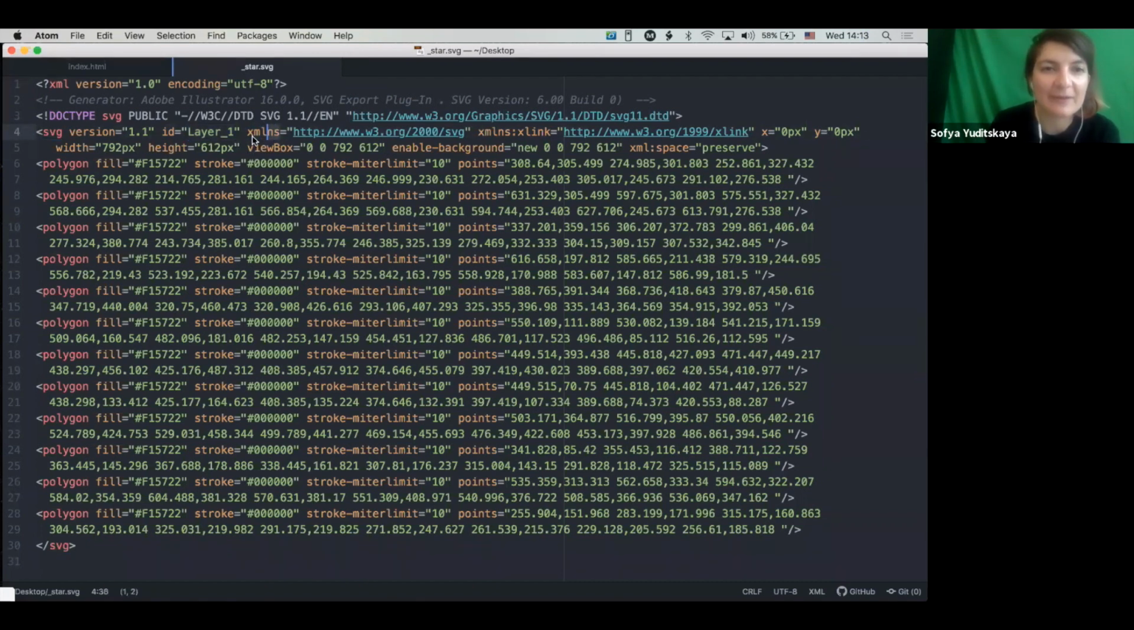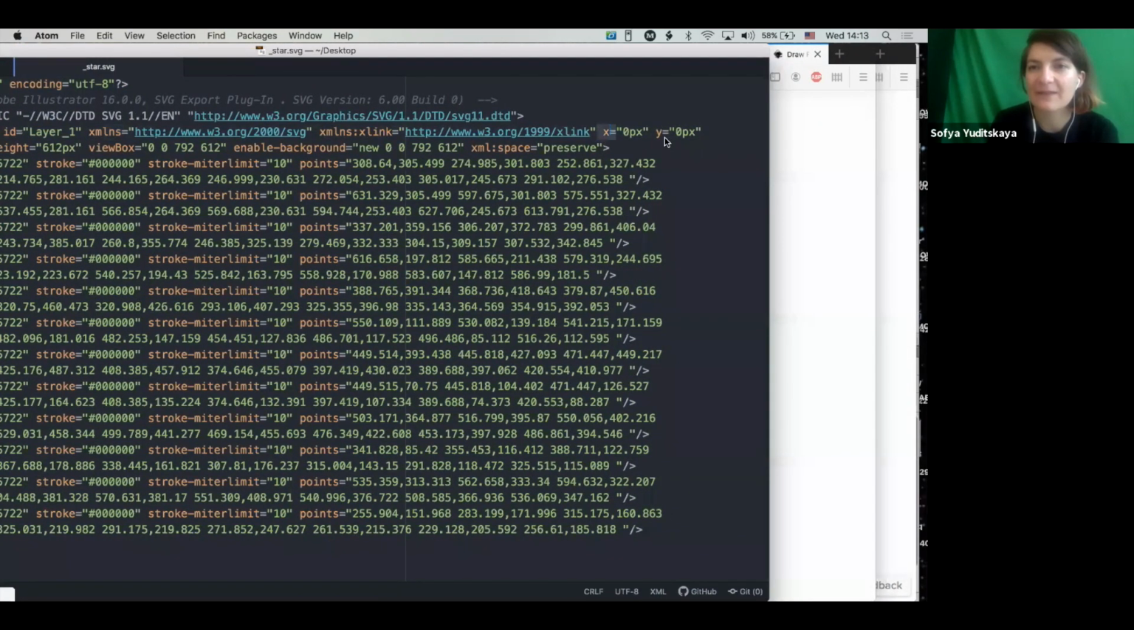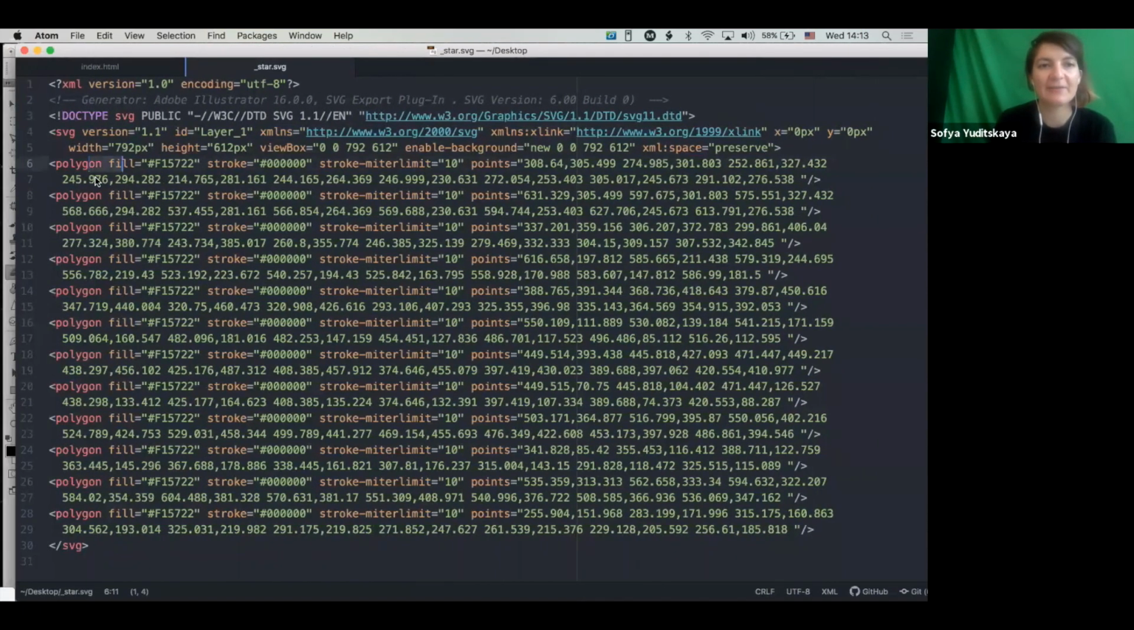This, I don't know what it means. We could look it up, but it looks like XML-NS. Maybe it's like the version of XML. I'm not sure. Xlink. And then it has X and Y, so like where it's drawing the SVG. And then here we have our shapes. So our star is just defined as a polygon in SVG. And then we have a fill, so you recognize these colors.